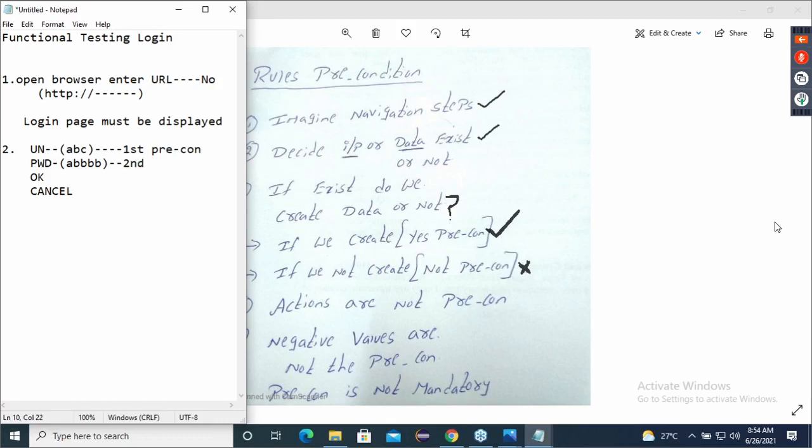So this is my second precondition. Correct? OK button. Generally, when you see OK button, what do you do there? On OK button, what do we do? We click. So it is just an action. Yes or no? It's an action.